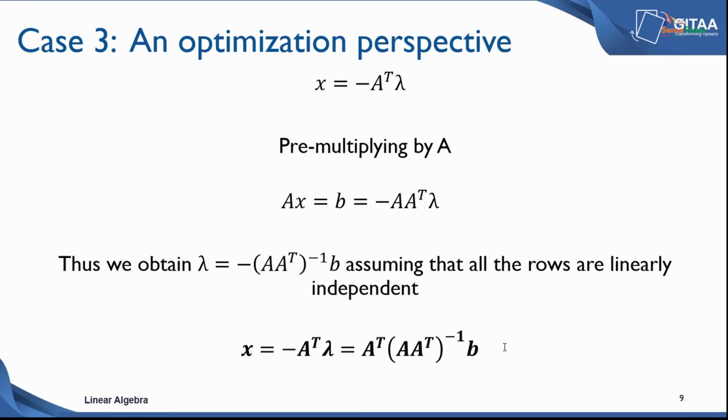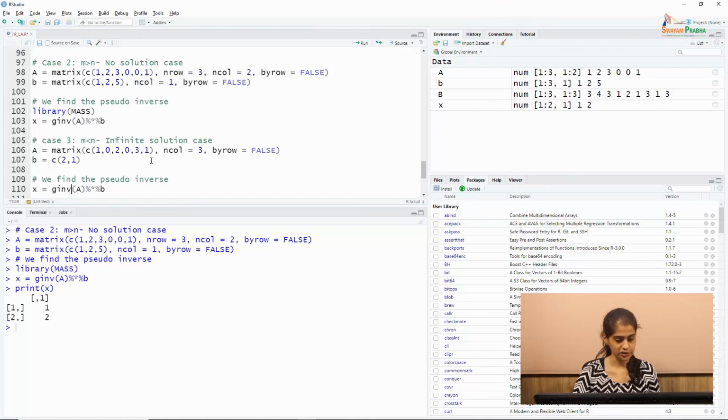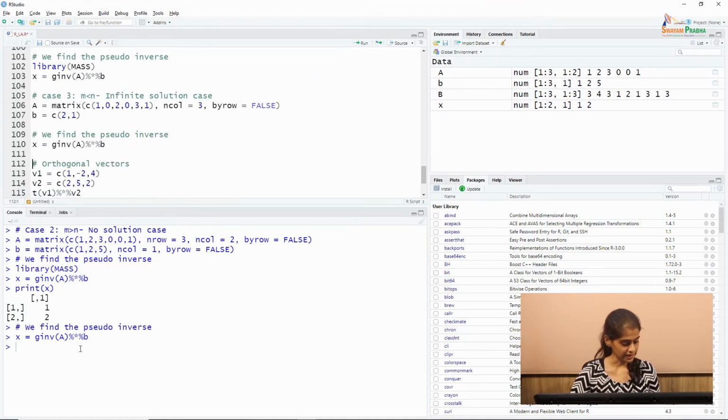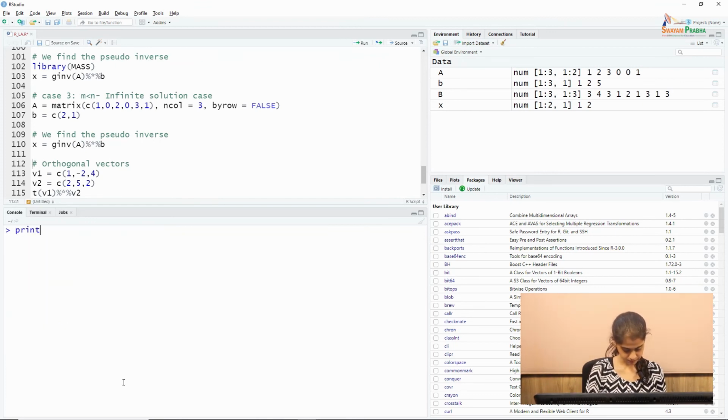Like I said, instead of using this whole expression to calculate it, we can just use the function to get the output. So let's use the ginv function to solve this system of equations, and let's print the value of x. And even in this case, the value of x turns out to be 1 and 2.